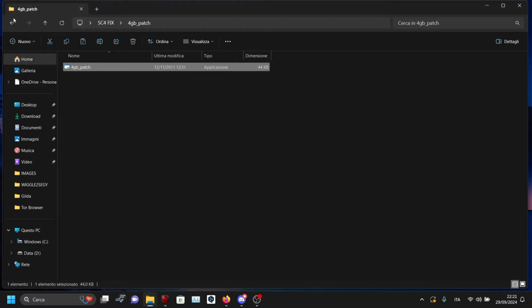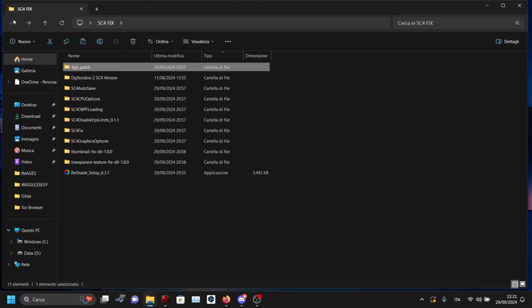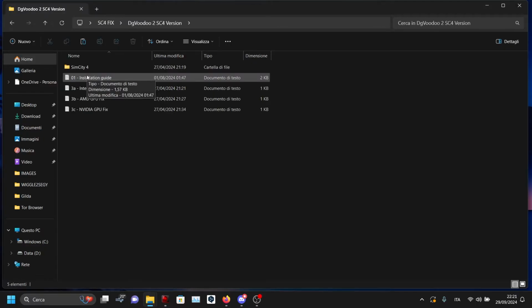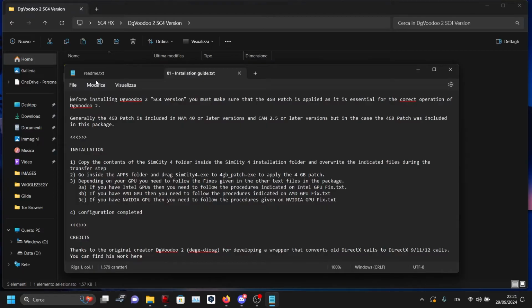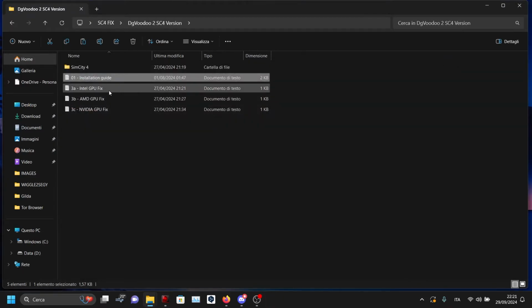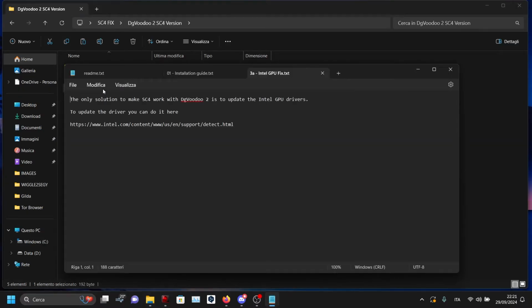And now we can move on to the second important thing to install, which is probably dgVoodoo, which is obviously in the second list. So we have the installation guide to install the file. Then we have the Intel GPU fix, which is, the only solution for Intel GPU is to upgrade your driver.